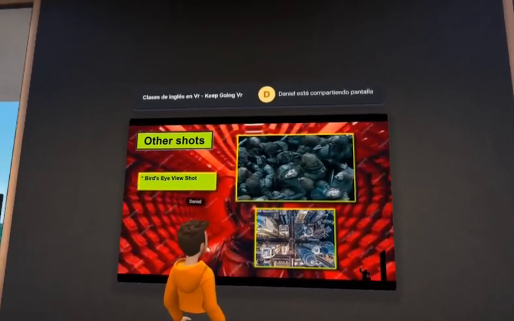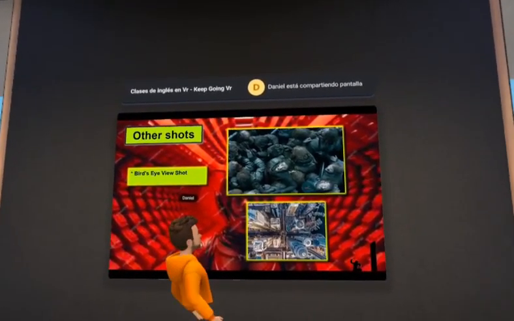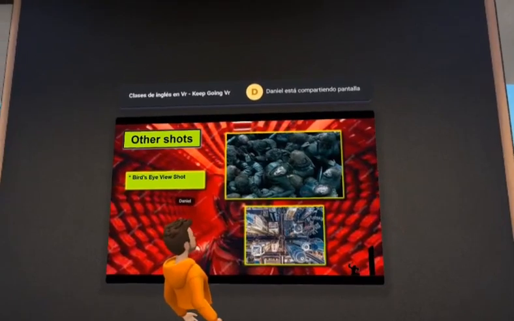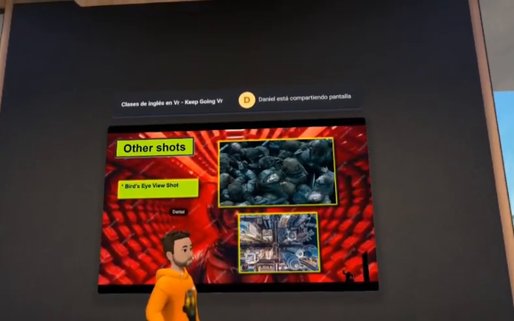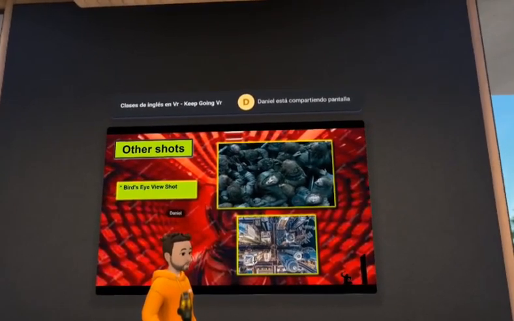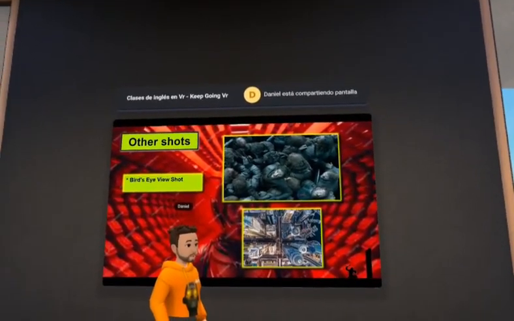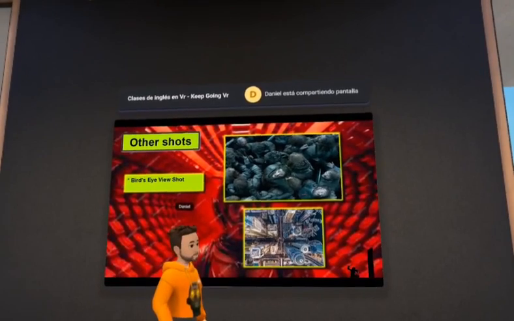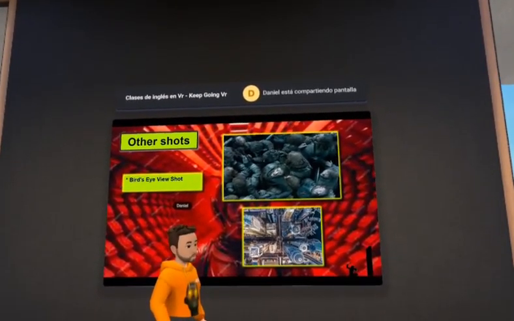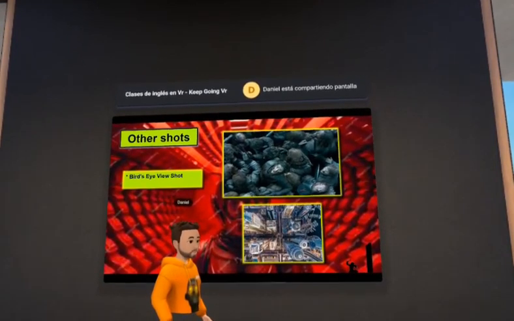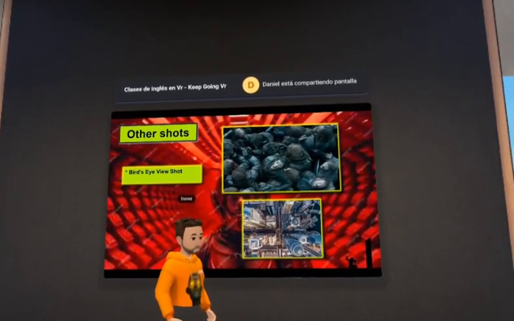Bird's eye view shot. Do you know this guy? Yes, Jon Snow. Taken from above downwards with the camera directly over the subject or object, it provides an aerial view and can highlight the spatial arrangement of elements in the scene.